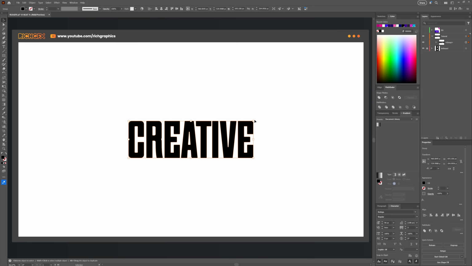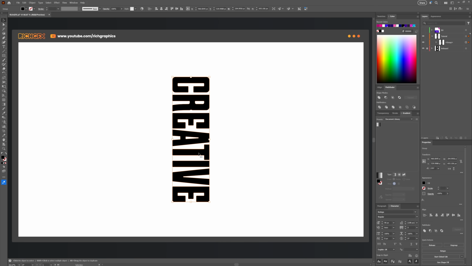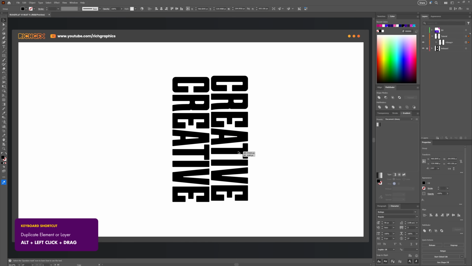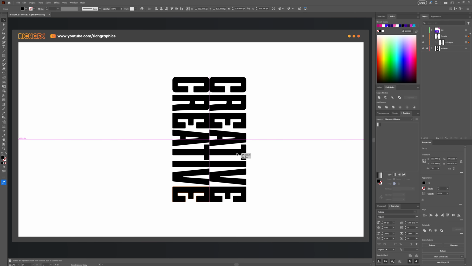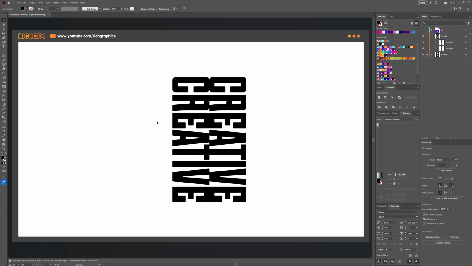Rotate the text 90 degrees clockwise, then hold down the Alt key and drag out a duplicated copy to the right. If you also hold Shift, the copy will stay perfectly aligned with the original. Position the duplicated text so it sits exactly against the right edge of the original. The two shapes should be perfectly aligned.